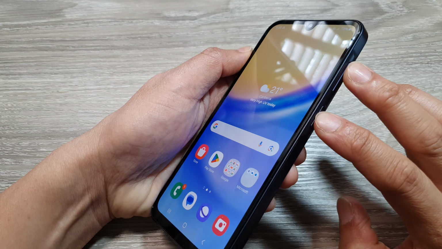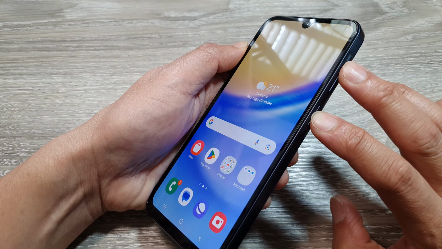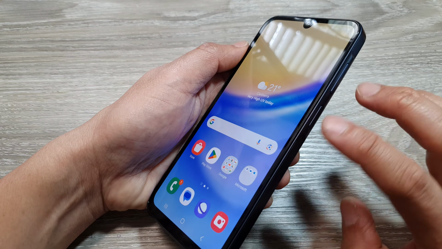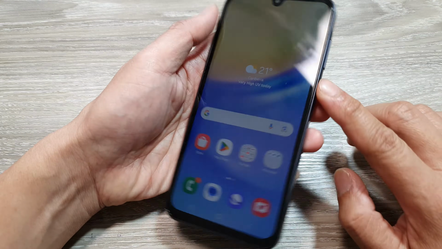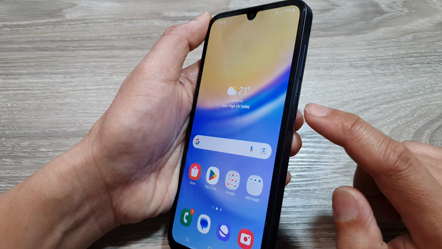How to hard reset and wipe data back to factory default on the Samsung Galaxy A15. So in this method, we will use the hardware keys to perform a hard reset. Now to do so, first, let's power off the device.